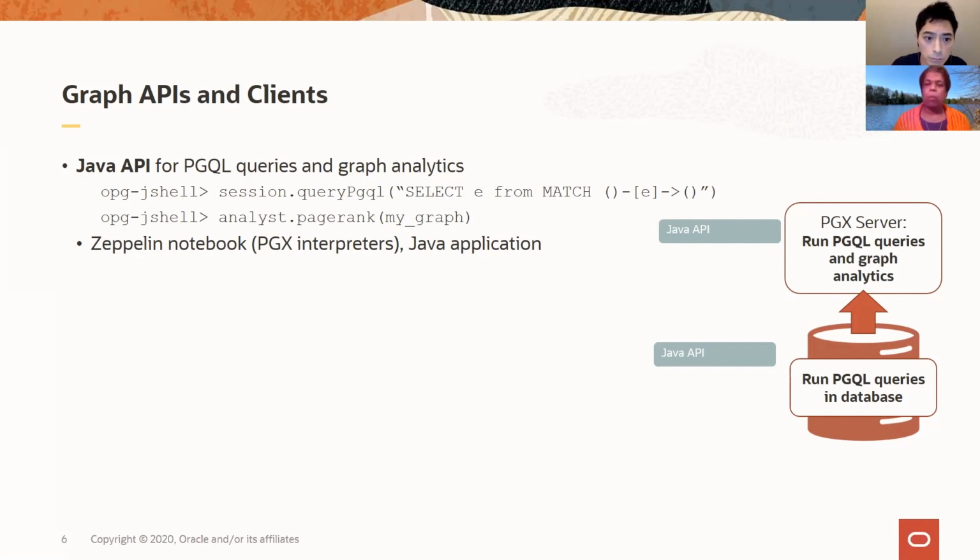We also have an option of running PGQL queries in the database. For customers who don't want to stand up a separate graph server and who are not interested in analytics, they can run their queries in the database. And the Java API supports that as well.